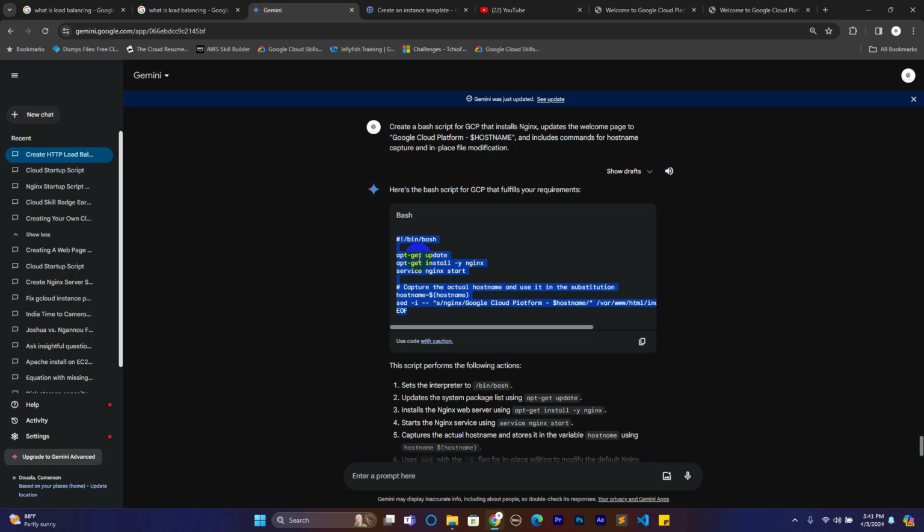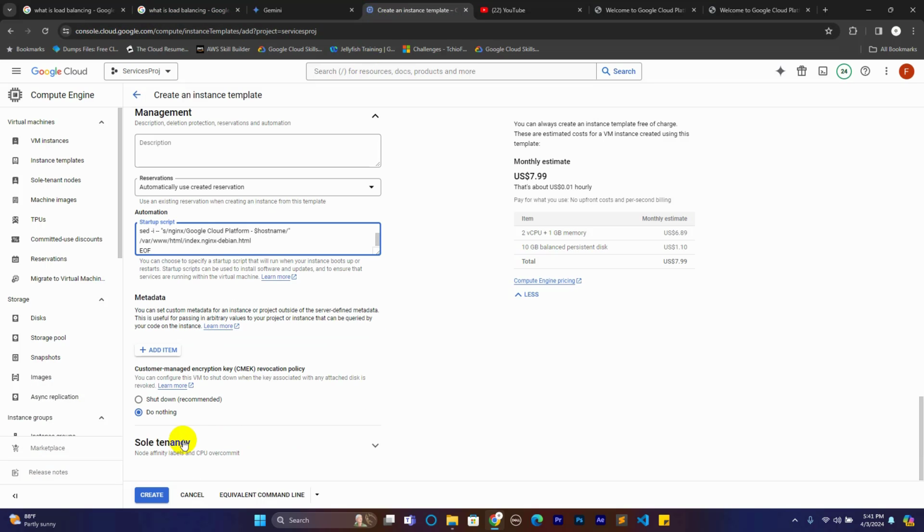So if you look at the script, you can clearly see that the script updates packages, and then it installs Nginx, it starts a service, and then it collects the host name of that instance and puts it in a variable called hostname, and then it goes and searches for the word Nginx and replaces it with Google Cloud Platform, and then prints out the content of the variable, the host name, in this particular file. All right, so with that done, we are going to click on create.